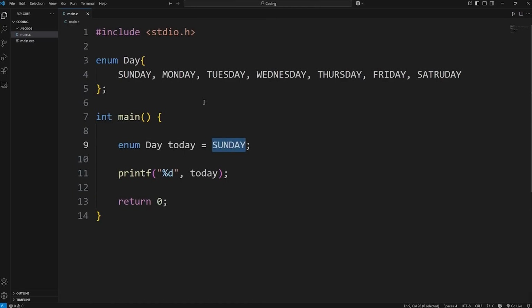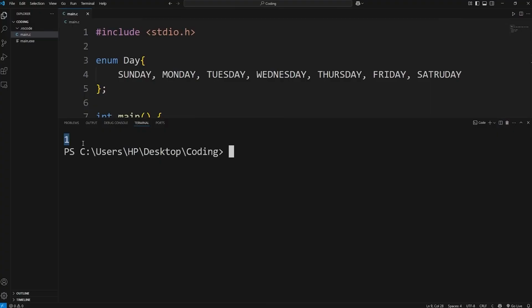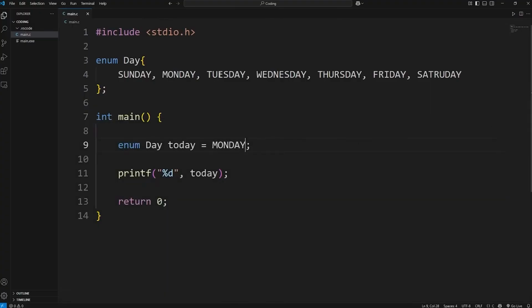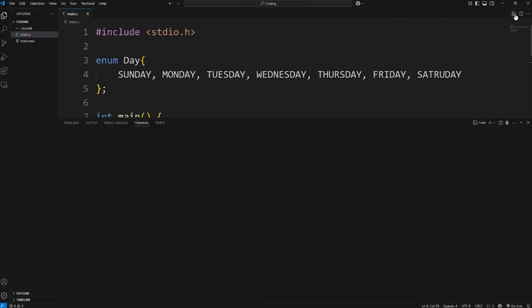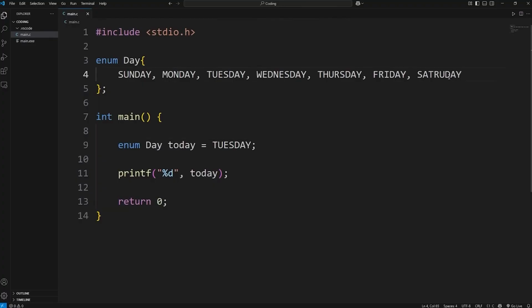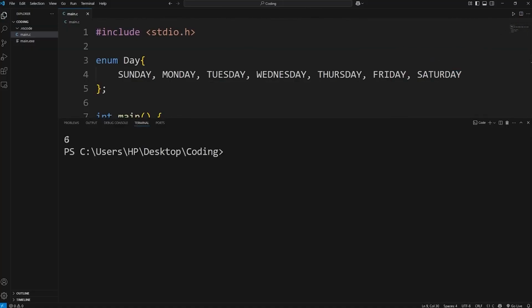Let's change today to be Monday. Well, today has a value of 1. Tuesday is 2. 2 for Tuesday. And Saturday should be... Ooh, looks like I misspelled Saturday. Saturday should be, let's see, 0, 1, 2, 3, 4, 5, 6. I bet it's 6. Yes, it is. Saturday has a value of 6.